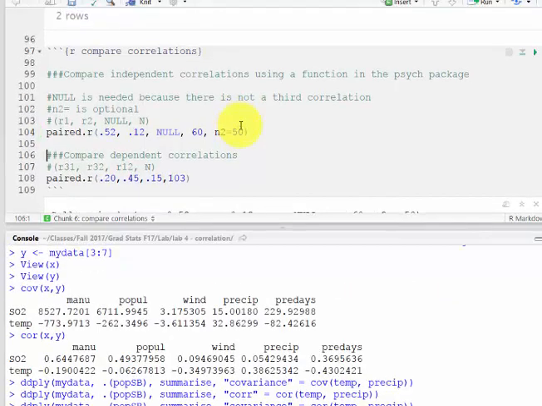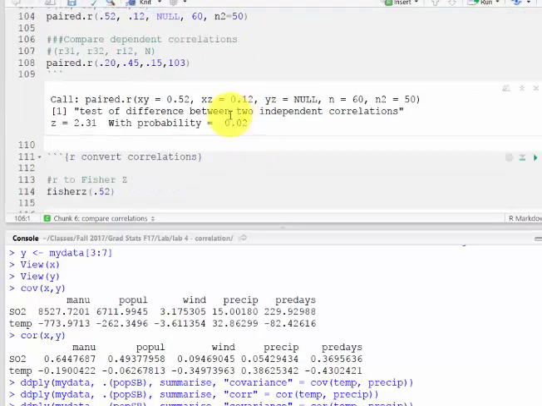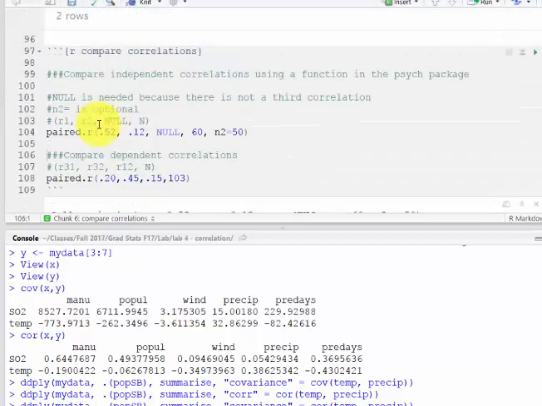So if we run this, here's our output. It just kind of repeats back to us what happened. So it uses X and Y to stand for the different variables, or there is no correlation between variables Y and Z. And then your two sample sizes, it tells you this is a test of the difference between two independent correlations. Make sure it did what you wanted it to do, and it gives you a z-score and then your p-value. So this would be the same z-score that we calculated when we used that equation in class.